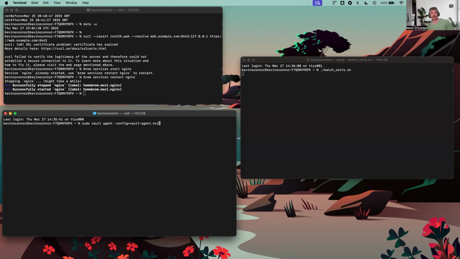Once it authenticates, it will request a TLS certificate for web.example.com from the PKI engine, and it'll write that certificate and private key to the designated file space in the Nginx SSL config, right? And then it'll execute that reload command to make sure those new certs, those new credentials, are immediately in use. And then the Vault agent is going to continuously monitor and renew the token and certificates to ensure that the server always has current and valid credentials, all without manual intervention.